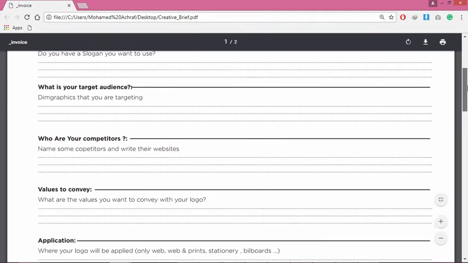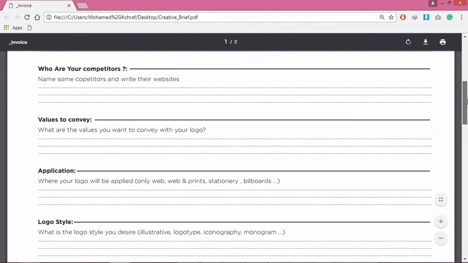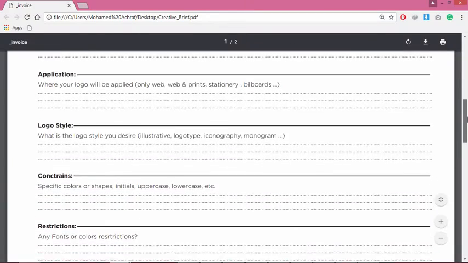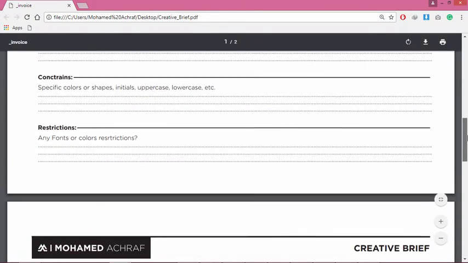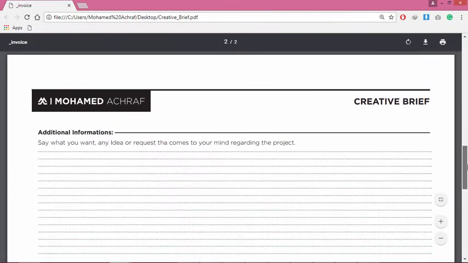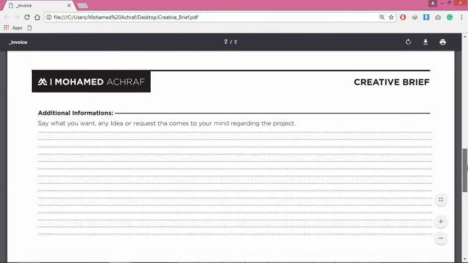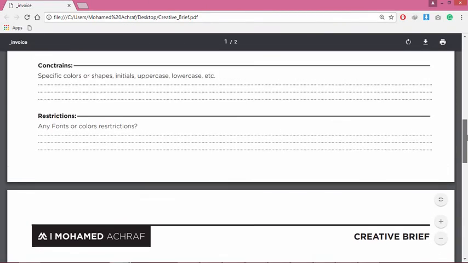It includes questions like, who are you? Where the client can define the business, its activity, and its name, etc. What is your target audience? What values do you want to convey?